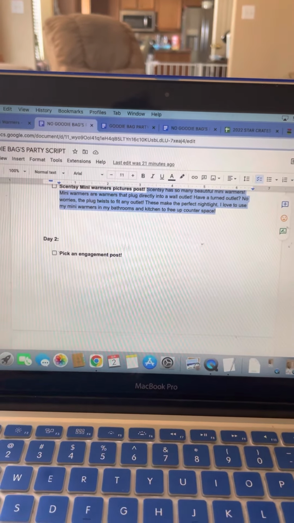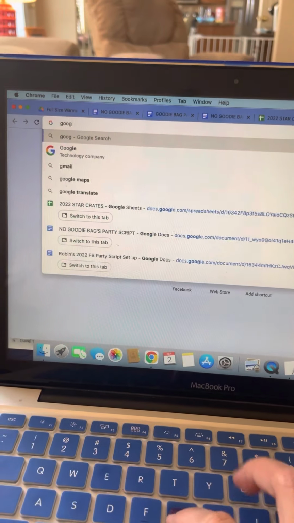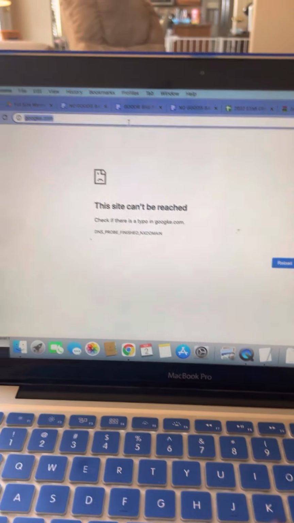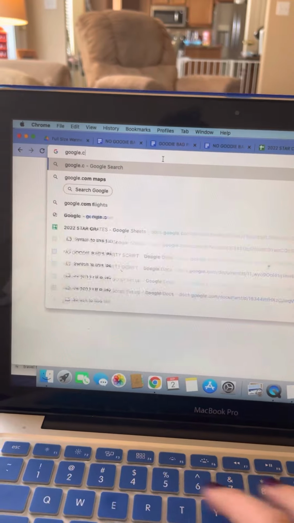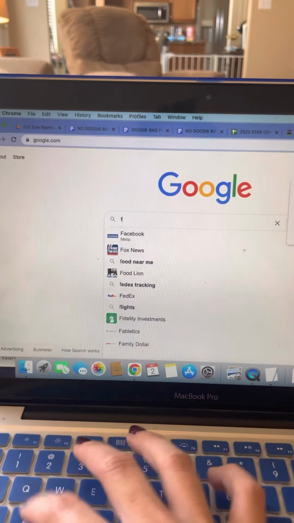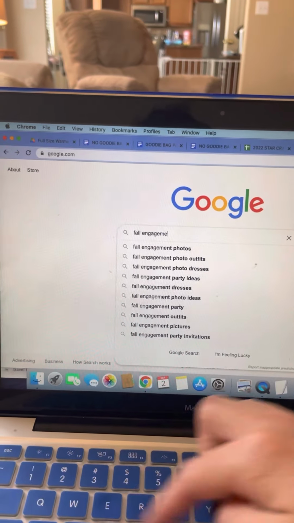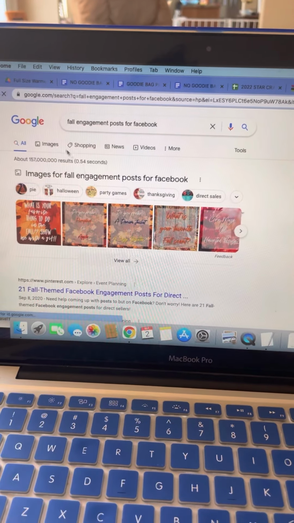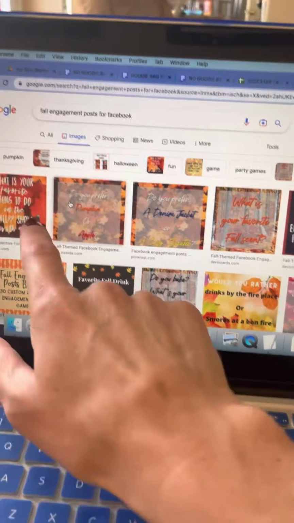An engagement post, let me show you what that looks like. I try to find some fun engagement posts on Google to keep it fun and keep people interacting instead of me just spamming them with Scentsy. And so if you go to Google, since it's fall, you can type in something like fall engagement post for Facebook, and you can find a fun one. I don't know, just pick one. It's fun. You'd see what's your favorite thing to do, and then again, you're going to want to tag people.